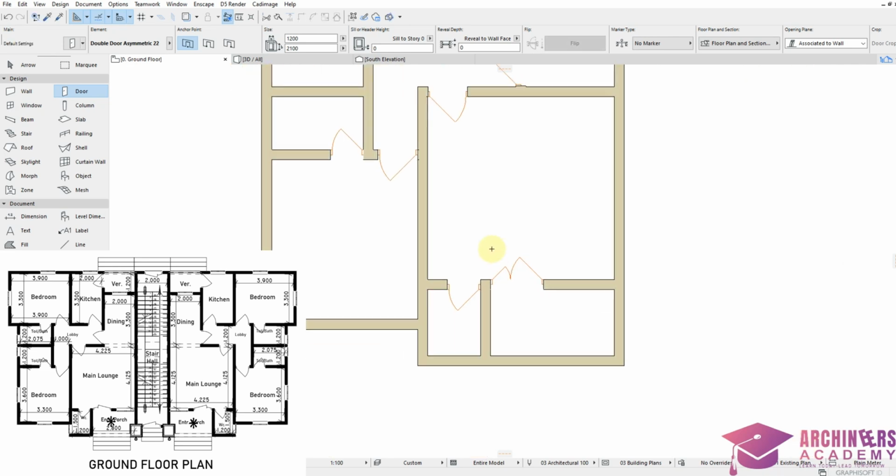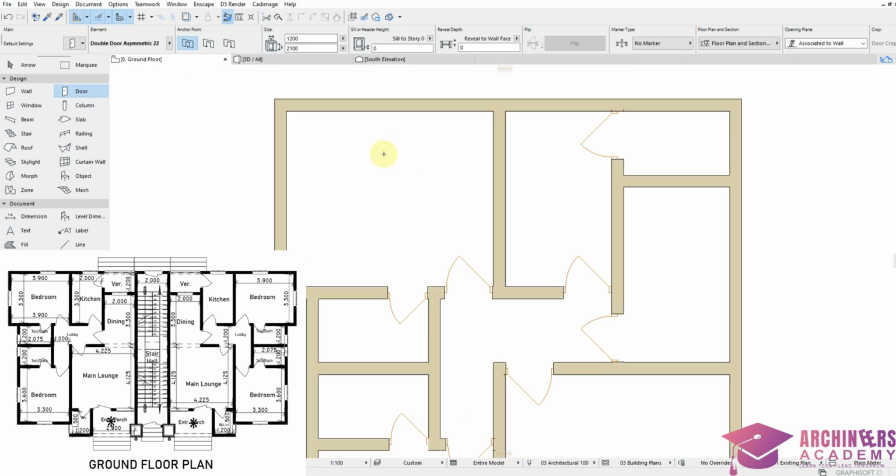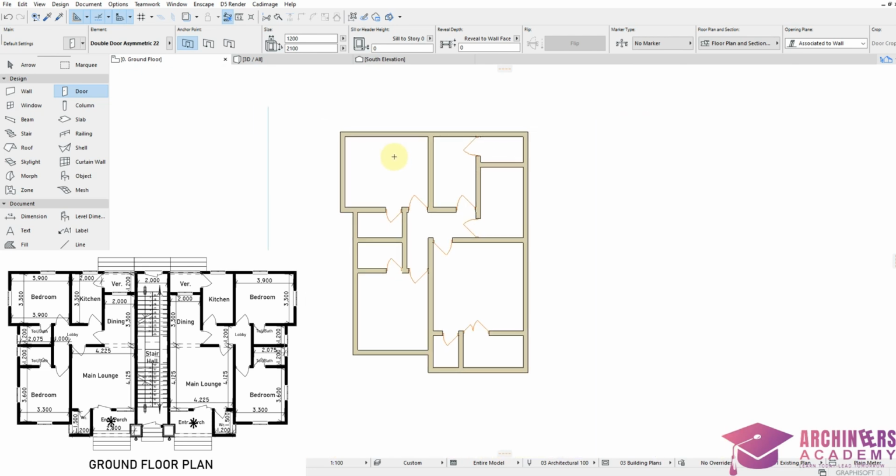Alright, so right now I've placed all the doors in the design. So right now let's place the windows. You might be asking me why didn't I complete the entire design before I start?